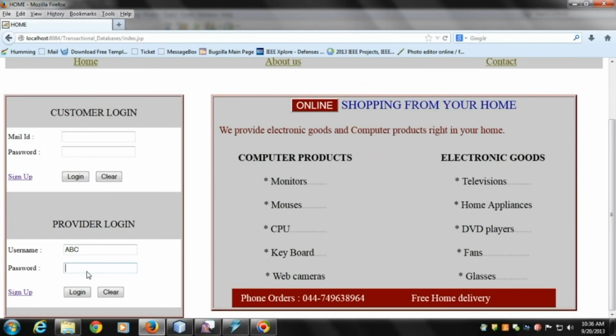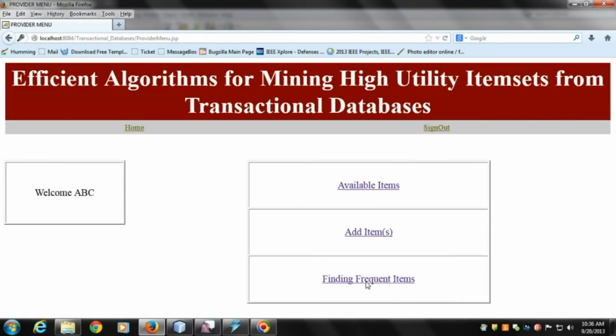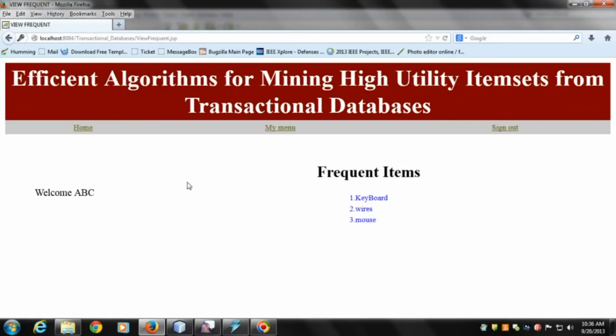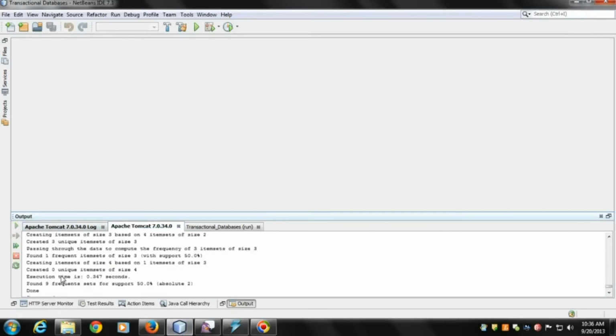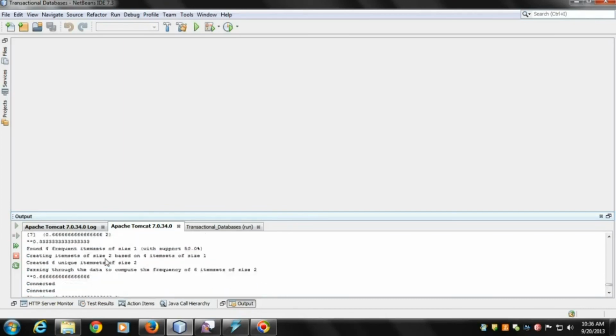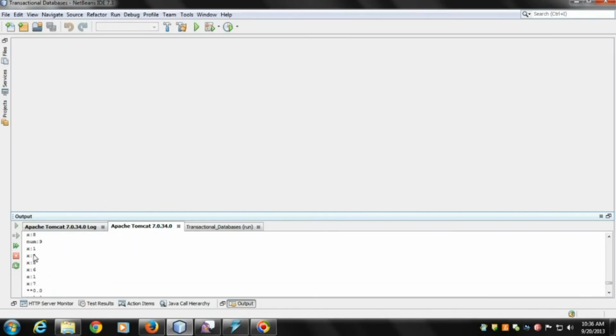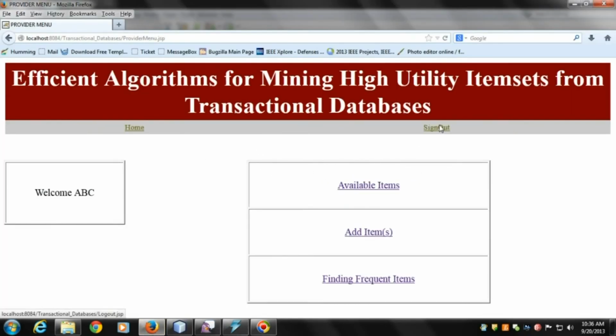Go to username and password in the provider login. Then click on find frequent items. We can view the frequent items, that is keyboard, wires, and the third one. We can view the details in NetBeans. Thus, by using the genetic algorithm, we have seen the frequent items. The genetic algorithm here uses a combination of UP growth and UP growth plus.